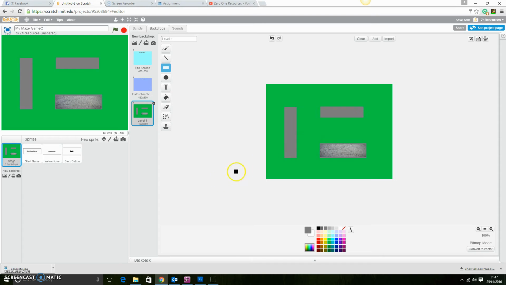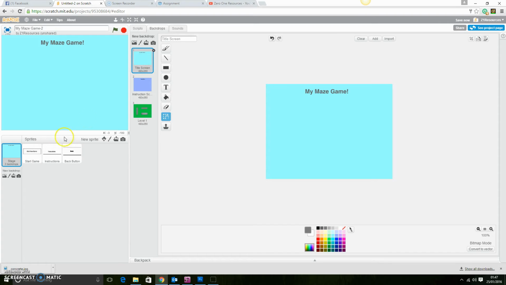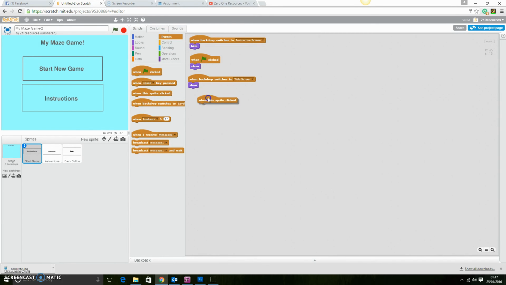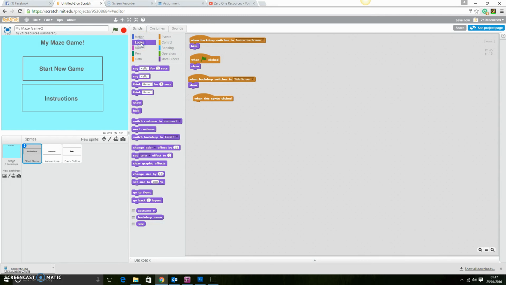Now the next thing, which we potentially could have done last time, is we want to go back to the title screen. If we press the green flag, I've got everything showing up there. Now I want to link this start new game to actually loading up level 1. So on start new game, I'll go to scripts, and I'll make sure that under events, when this sprite is clicked, we switch to backdrop level 1. Now we can have a bit of a test and see how our game is working.